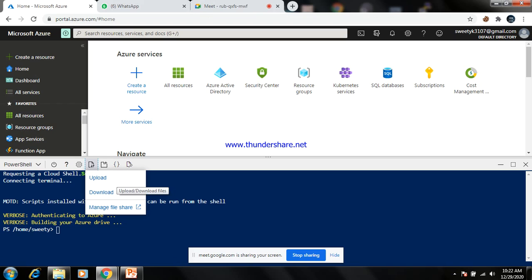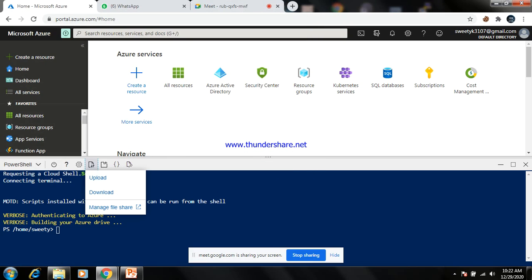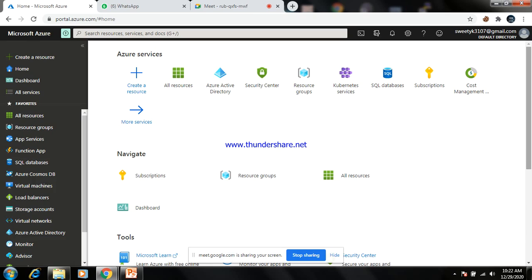For example, you write a script in any PowerShell text editor, and you want to deploy that shell script to your cloud environment. You can use the upload command, then upload and deploy your script language. That is the purpose we are using PowerShell for. This is a basic tool we are using in real time.